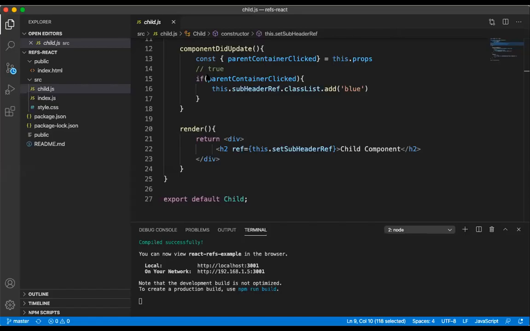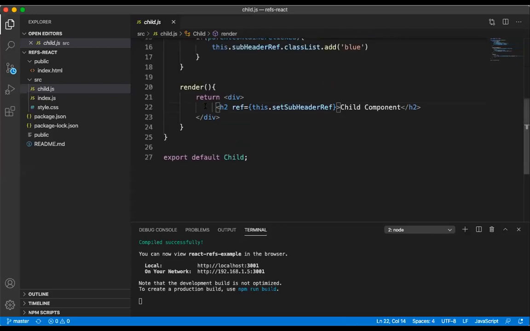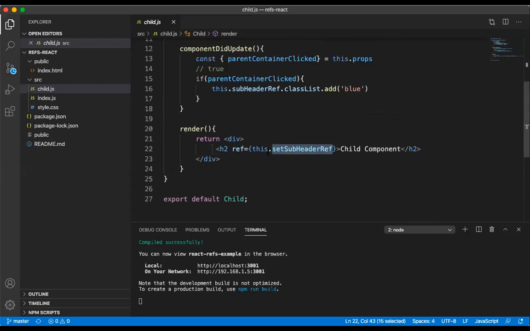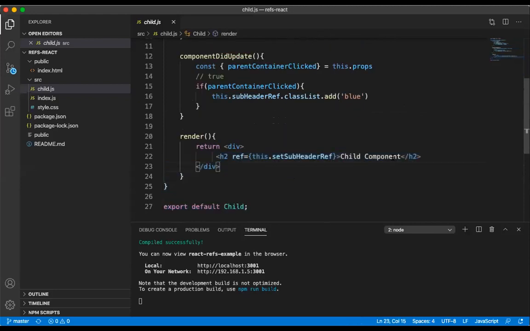Okay, so these two are just a declaration only, but coming for this here, I am going to get the ref: this.setSubHeadRef. So I am going to use this reference for my child component. My child component will be having a header, with a text actually, that I would like to display.